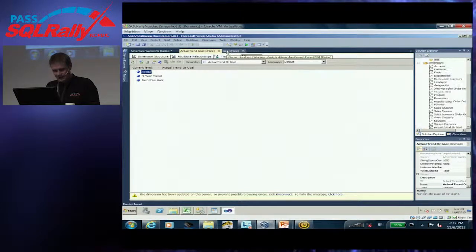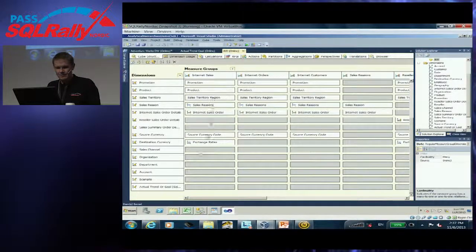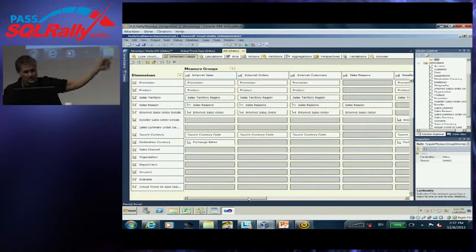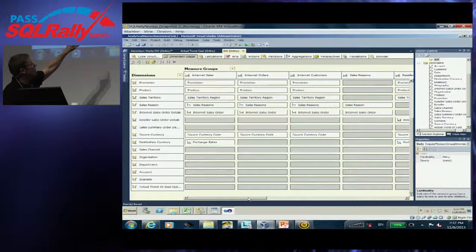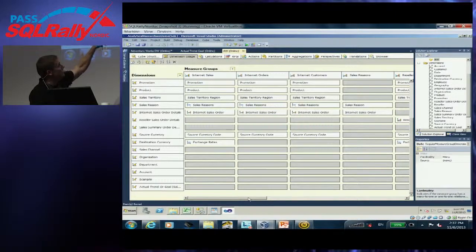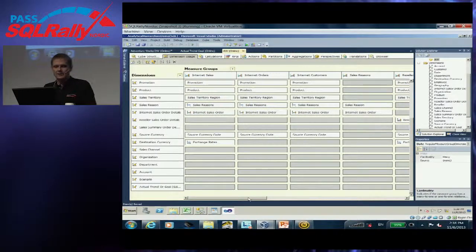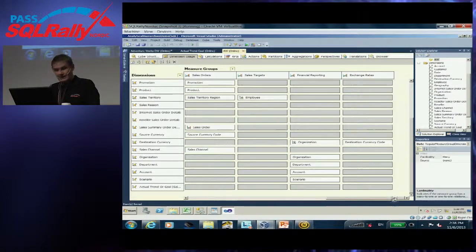Then I come over here and I've already added it to my cube. Here it is down here, the actual trend or goal. But here's the thing I wanted to note in particular. Here in SQL Server Data Tools, what used to be called BIDS in the old days, is the place where you relate the dimensions to the measure groups. Dimensions are always related to a measure group unless it's a calculation hierarchy. Watch the bottom row as I scroll over, and note that this hierarchy is not related to any of the measure groups. It has no relationship to any of the measure groups.